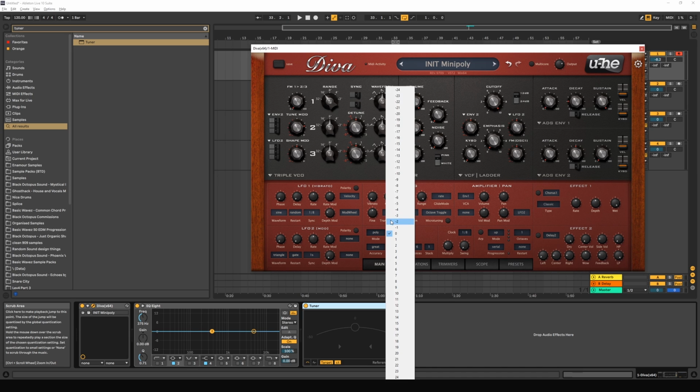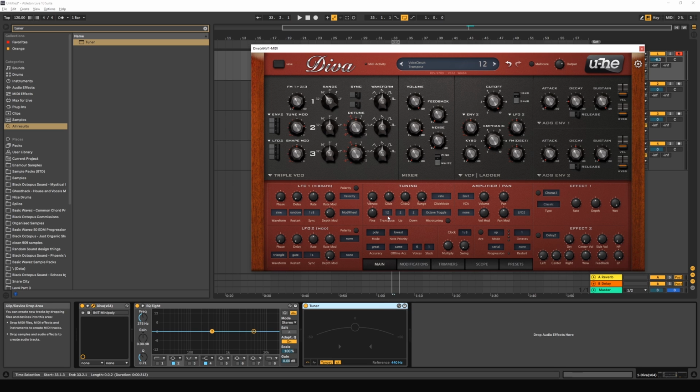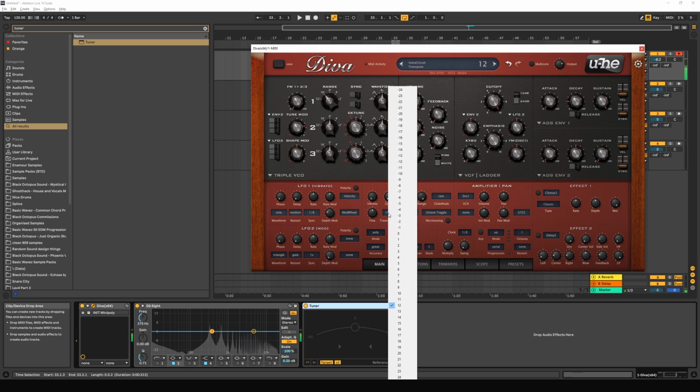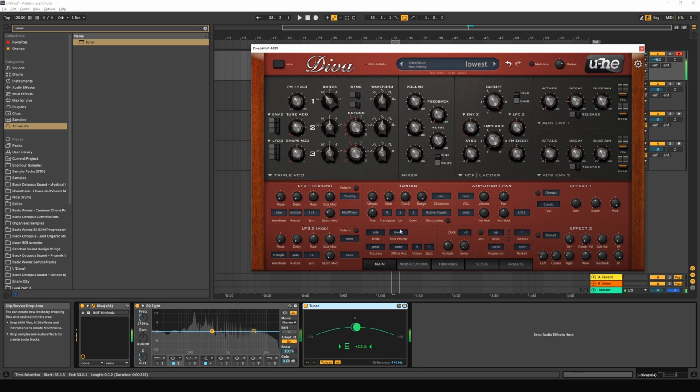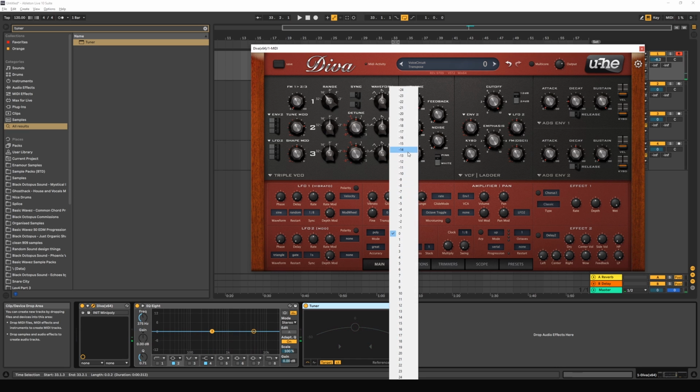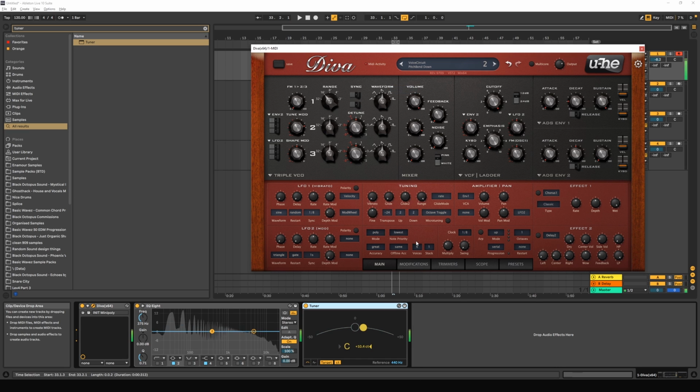So at the moment it's at 0, so if we change that to 12, we would then be playing 1 octave higher. Let me just turn off this glide. Change it to 0, then we're playing lower, and then we can go all the way down to the sub. And then this up and down just controls the pitch bending amount.